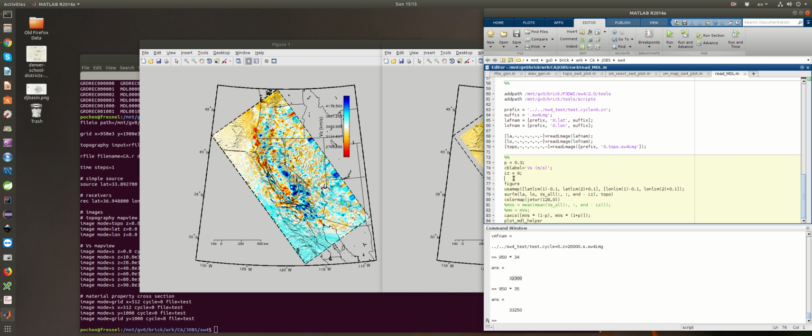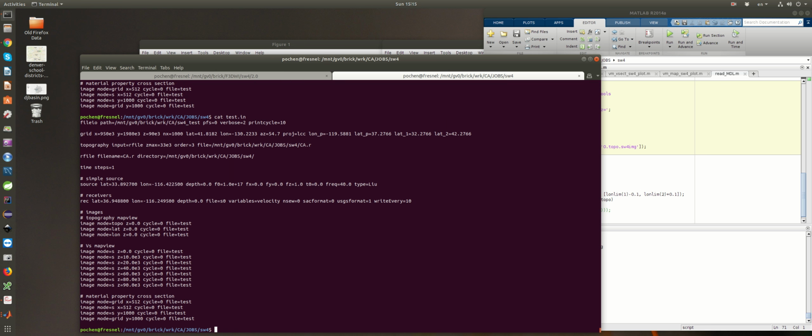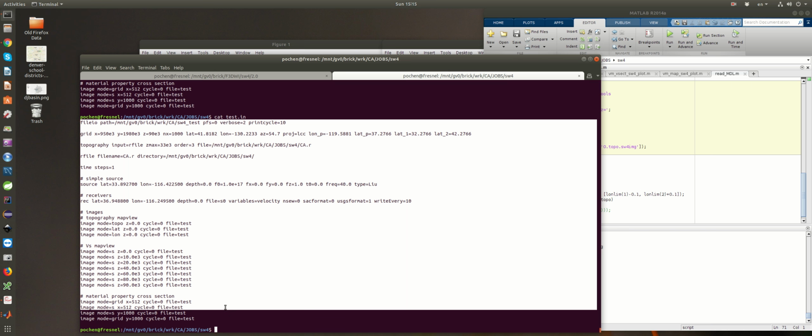So how did I dump out the entire three-dimensional velocity model that's used by SW4? There are a few steps. Now this test.in file is the master input file that's going to be read by SW4.